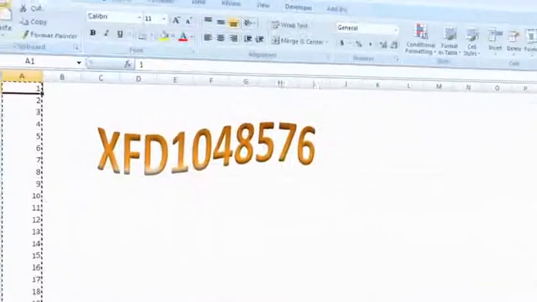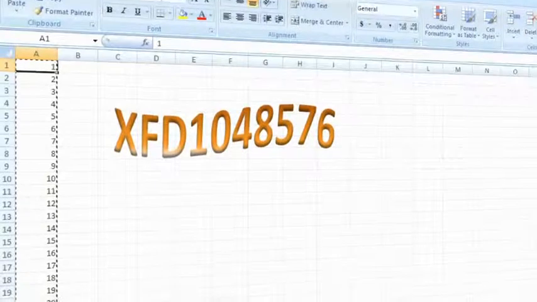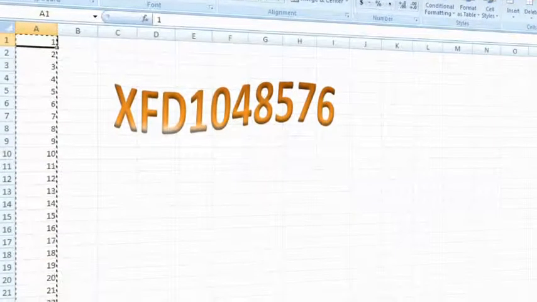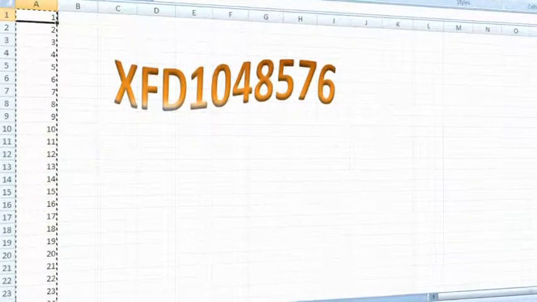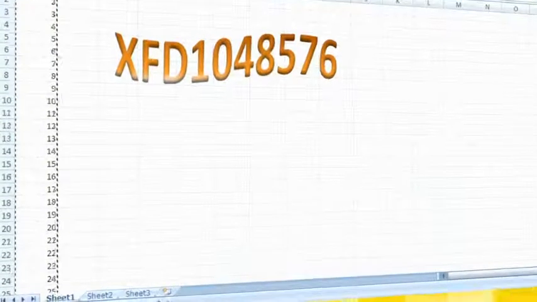People who use Excel will have a new favorite address. That address, XFD1048576. You say, what the heck is that? That's how big the new grid is in Excel. They go to 1.1 million rows and 16,000 columns. For those of you doing the math, that's 17 billion cells.